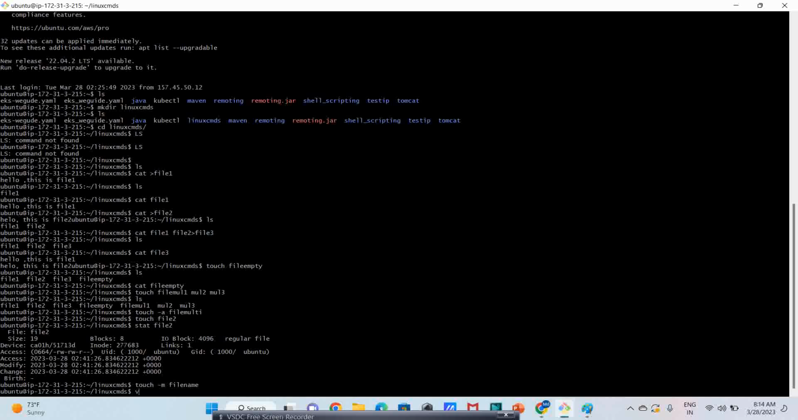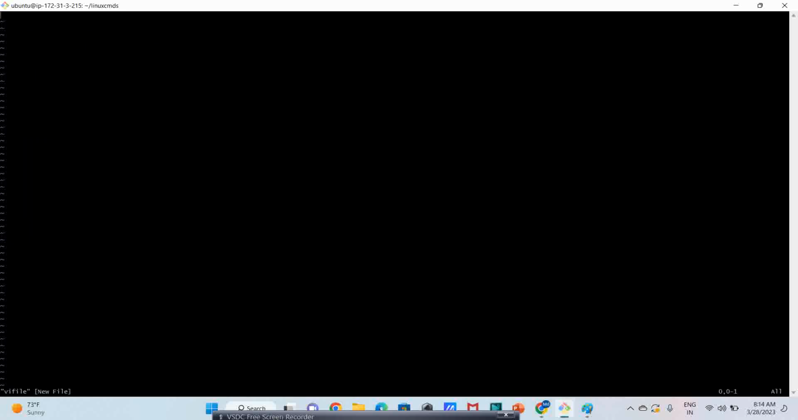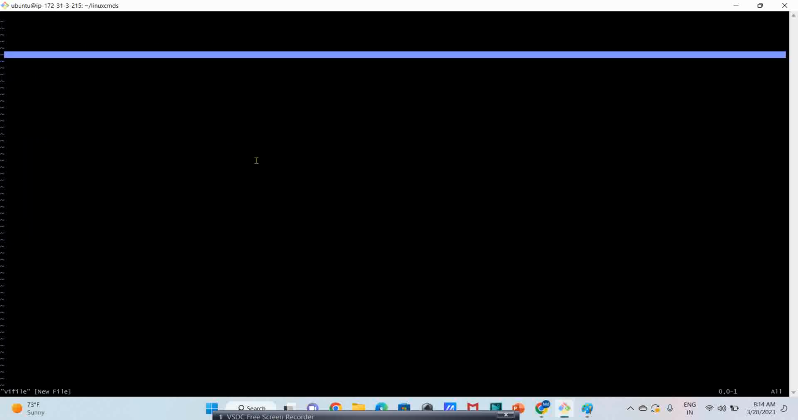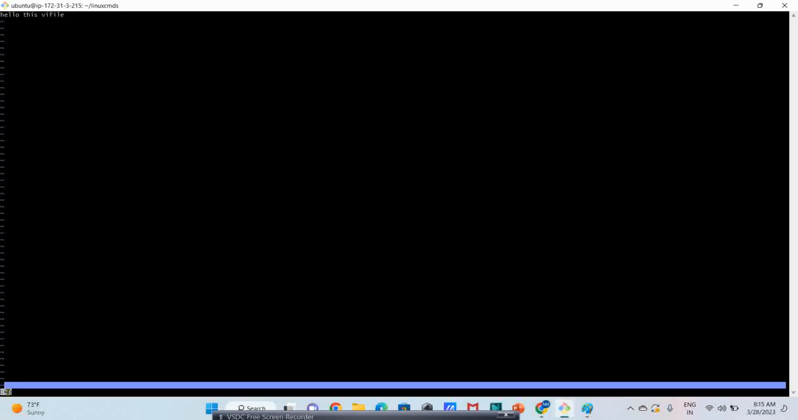So what we can do is vi file. You can see this editor open. To insert, just press i, then only you can write something. Hello, this is vi file. Then press escape, and type colon wq. You can see here it is coming wq.